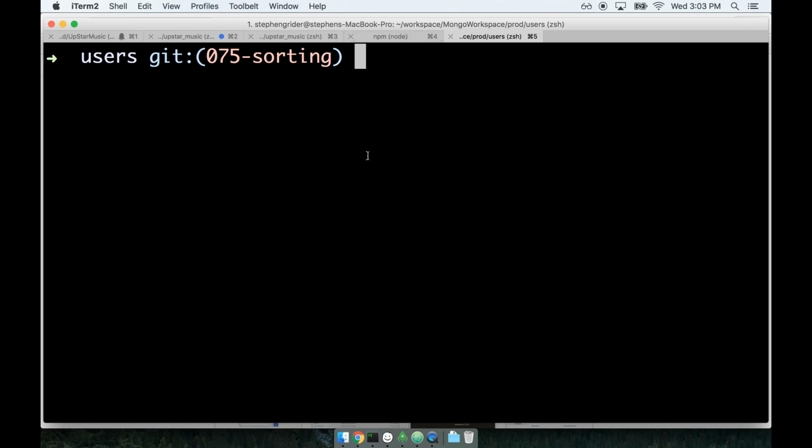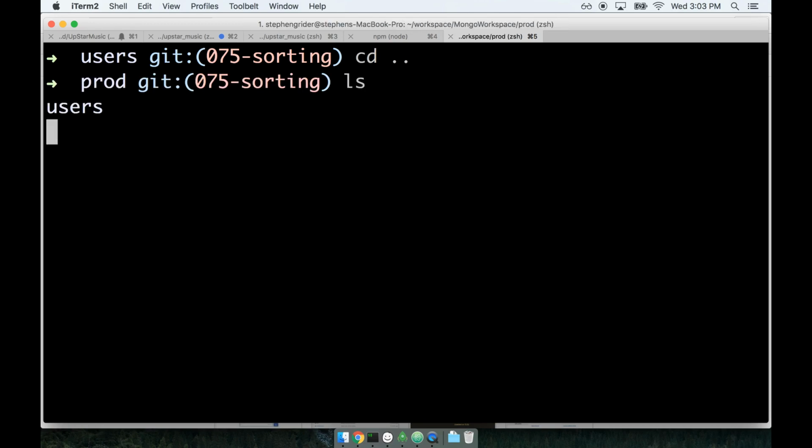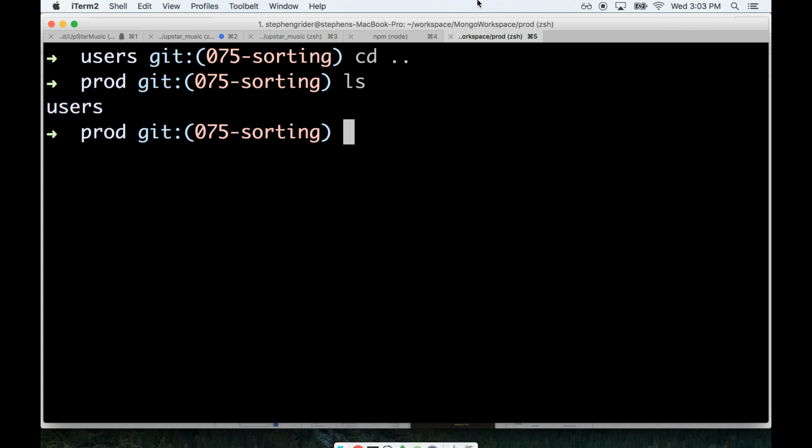First off, I'm inside of my project directory right now. I'm going to go up one directory. And so now I'm just in my general workspace directory. So I'm not working inside of my users project anymore. I'm inside of a very empty project workspace directory right now.